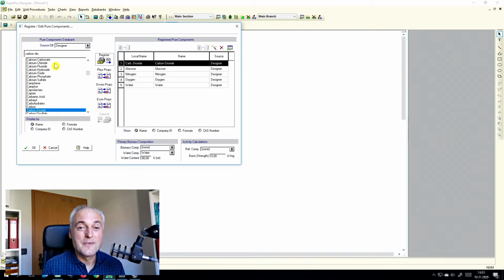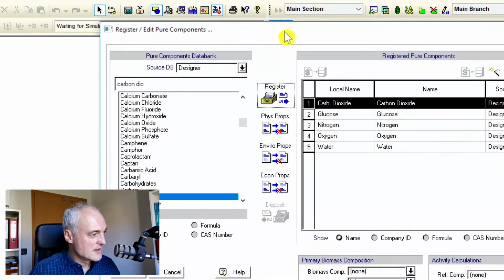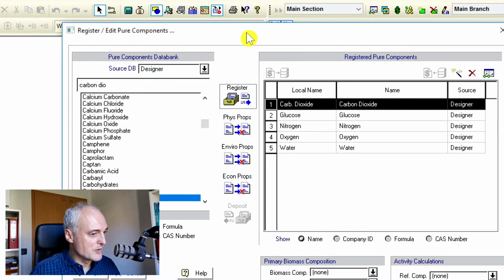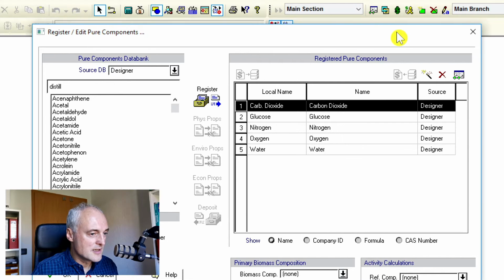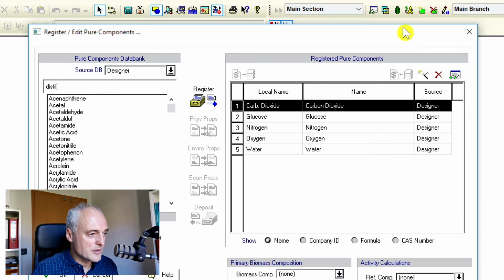You could split that up later on, and we can talk about that. But at that point, we just think distiller soluble is a substance which goes into the reaction with glucose and oxygen and gives us yeast. Full stop. That's fine, no problem. So let's go to the register edit pure components dialog. As we don't have it in the database, if you look for distiller soluble, nothing will be there. So we register it: add a new component. This is this part here, add a new component. So we click on this.